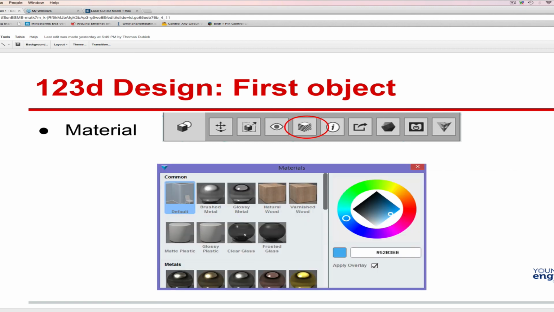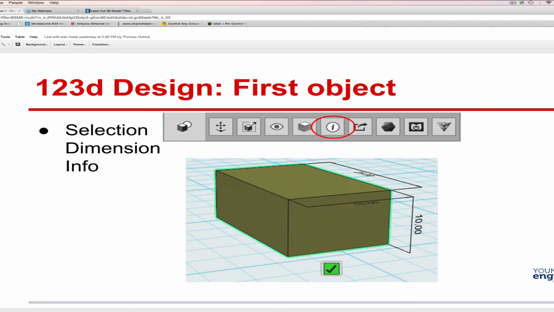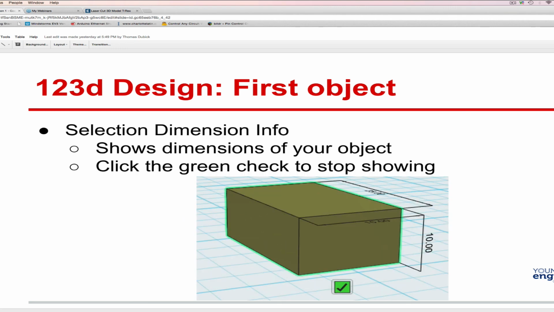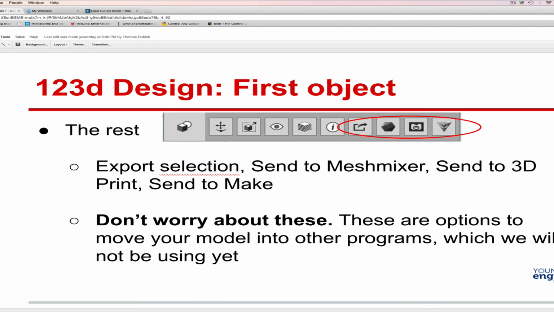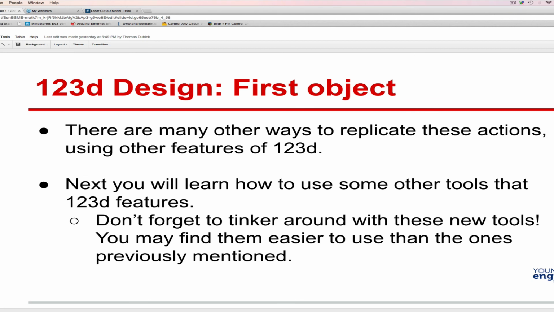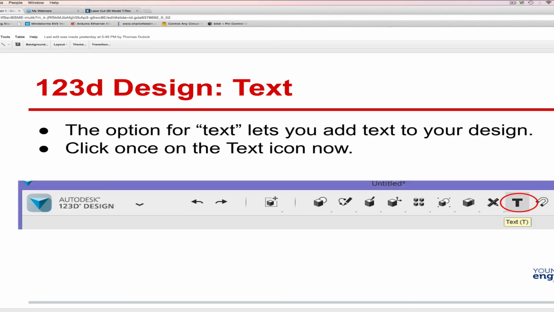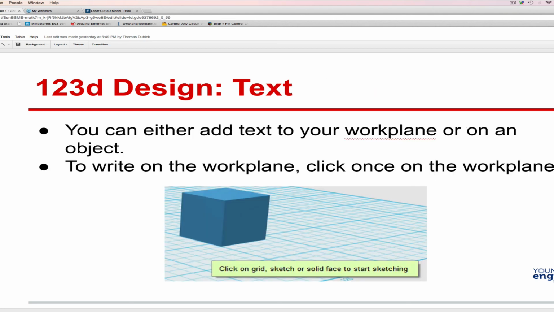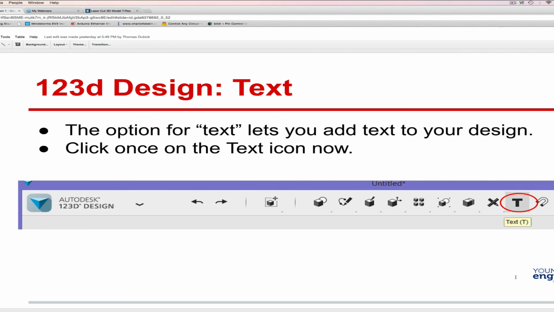Again, that hides the object. If you're going to use materials, be sure to remove apply overlay. You'll get a much better look. Looks pretty cool. And then you can start adding dimensions. Like I mentioned before, you have to use this green arrow to get rid of things. Mesh mixtures, which we don't have, and the 3D printer, we'll get to those down the road. You've got to keep using these. We just added the text icon. That was this icon right here.